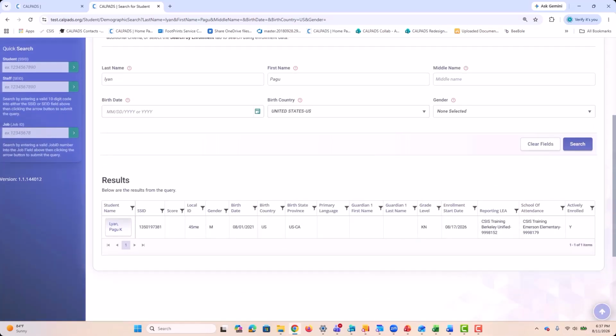All right, and here's our student, right? So I have the SSID. I can put this in my student information system and I'm done, right? I'm finished. Student's enrolled. Absolutely not. We have to complete the student profile.